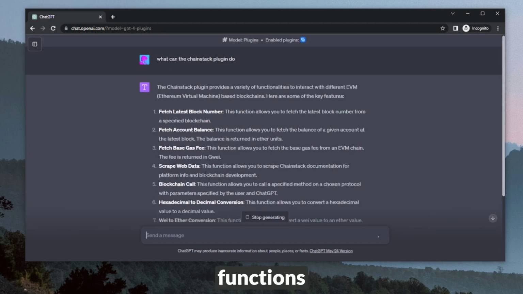So some of the built-in functions that we have are things like fetching the latest block number, fetching account balance, fetching the base gas fee. The plugin can even scrape data directly from the Chainstack documentation so that you can learn more about Web3 infrastructure or Chainstack in general directly from the plugin.